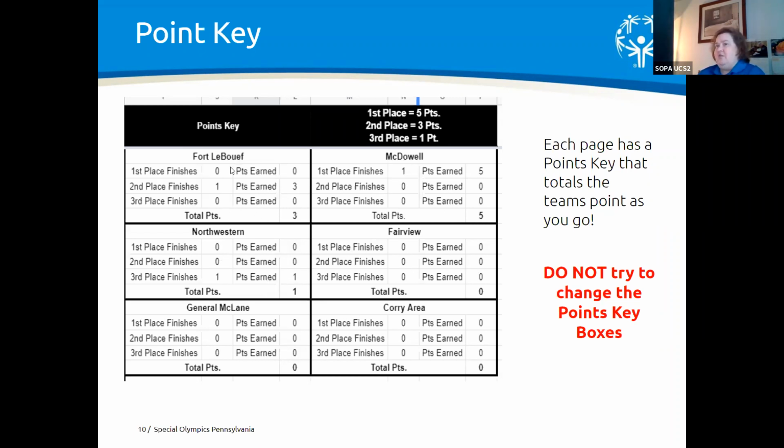So for every heat, this will just continue to calculate. And by the end of all of the races, you will have a final total number of points for the schools who are involved in the event. I have 3 schools involved in the event: Fairview, Quarry, and General McLean. They did not participate in this event, so I will either black them out or just let them be. But they will not receive any points as long as they're not in the drop-down box.